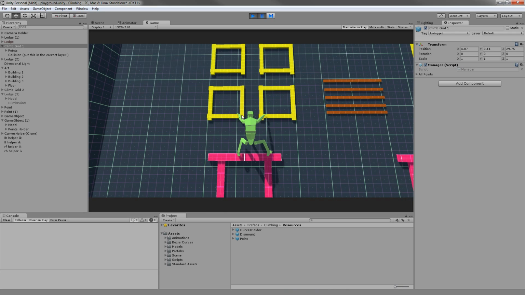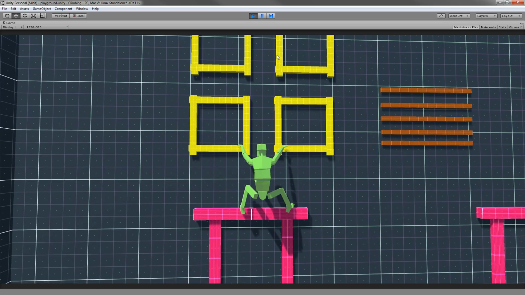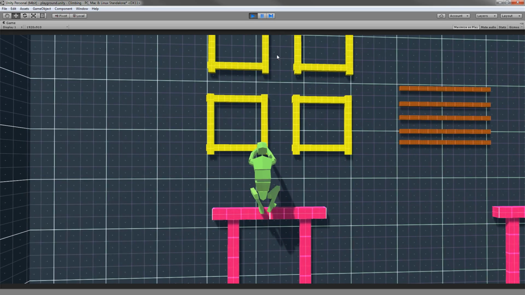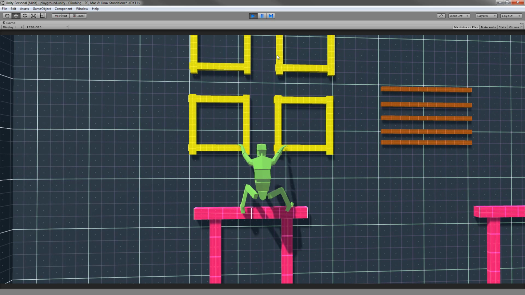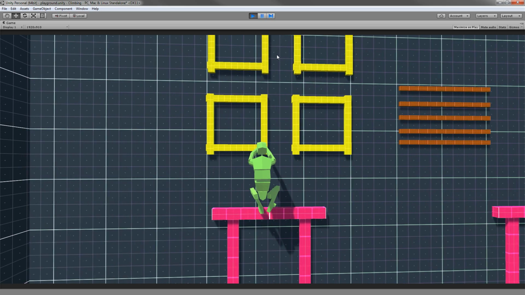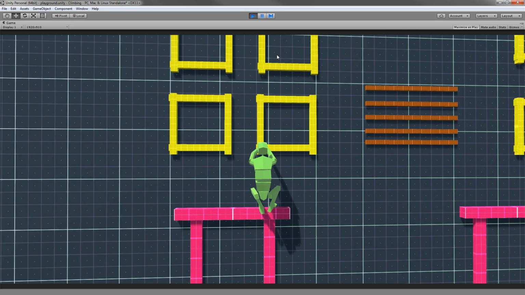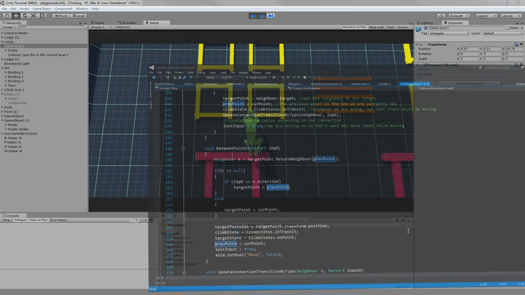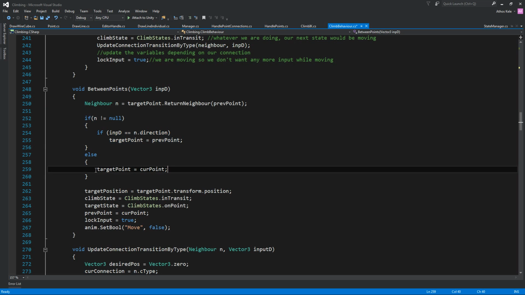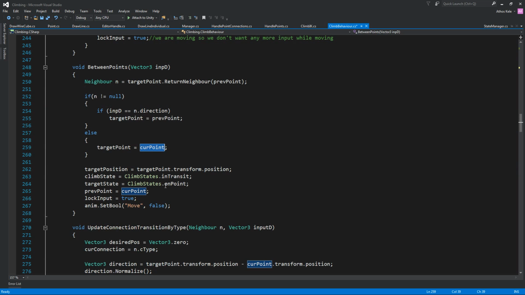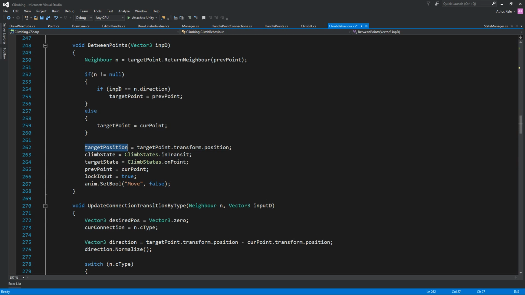So if I move from here to here and I press to go back, I'm going to move back to this point. The target point will be this one. If I did the opposite, continue pressing to go to the right, then my target point will be this. I'm on one point. I press one time to go to the right. If I press left, it's going to go back. If I keep pressing right, it's going to go right. Else just assign the target point as the current point, and target position will be target point transform position.